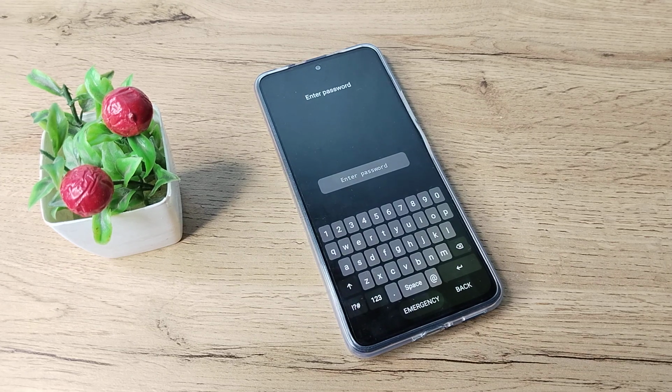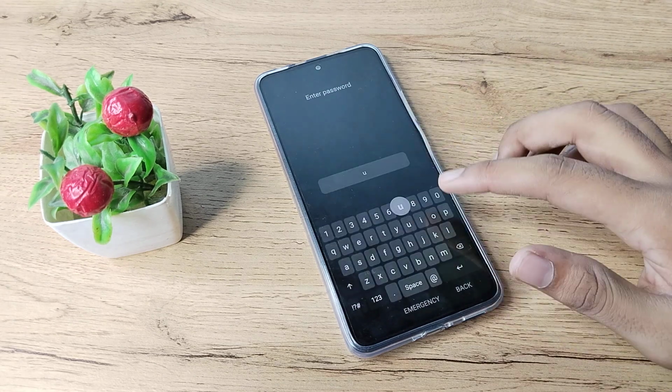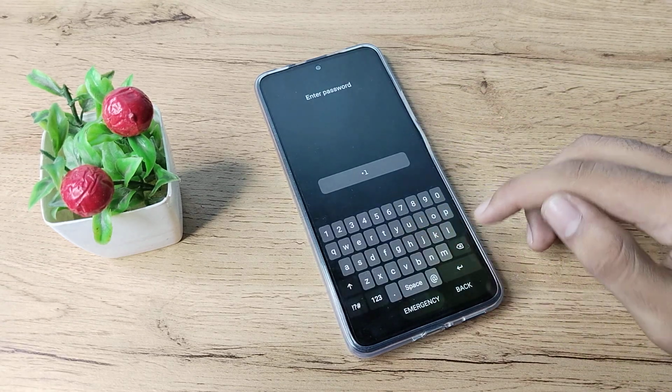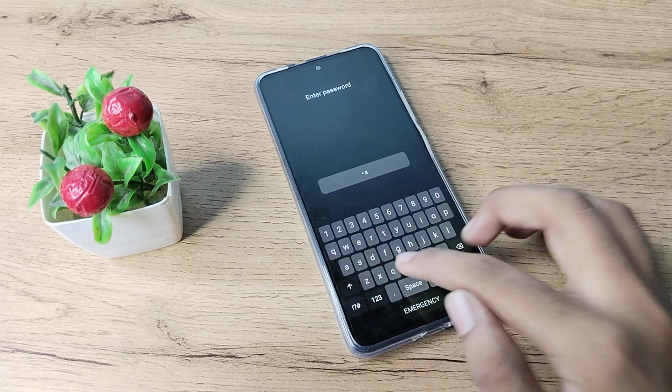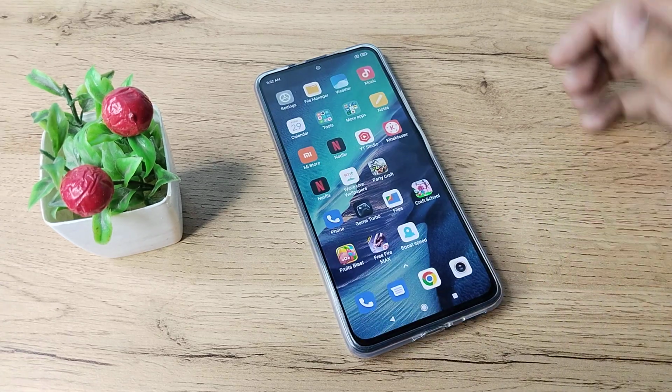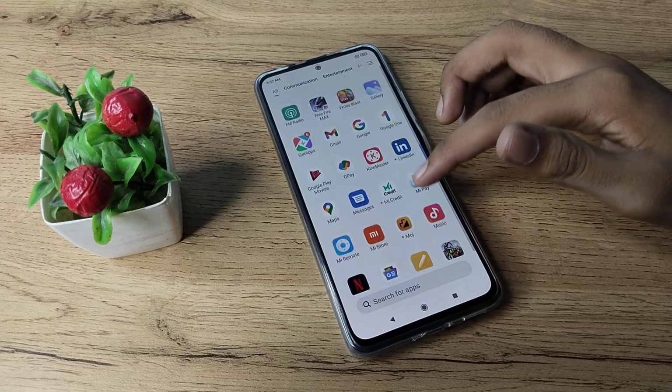Today's video title is how we can remove the name password lock in our Redmi phone. If you want to remove this name password lock, you can remove it. Now let's see how to remove the name password lock in our Redmi phone. In this video, I am going to show you.